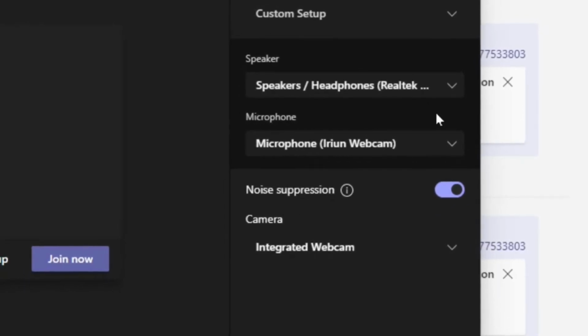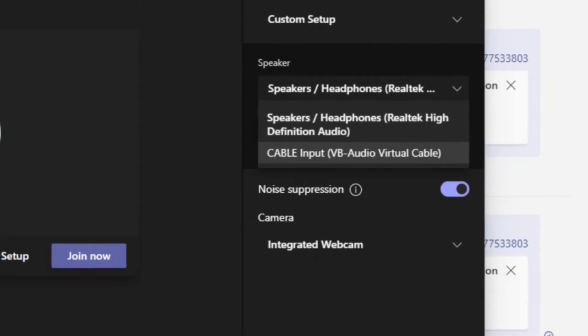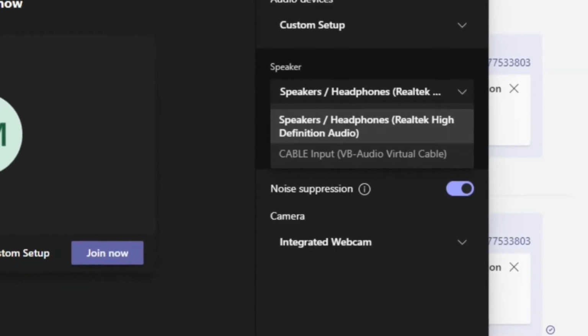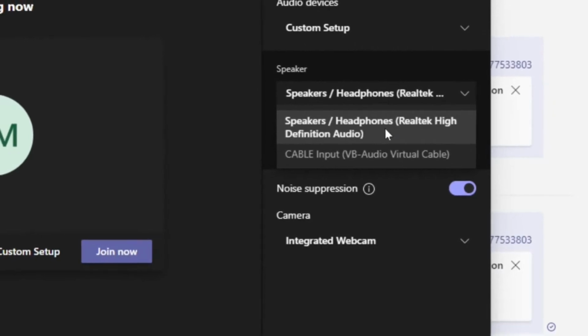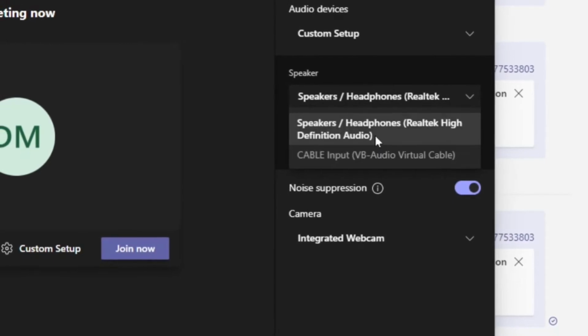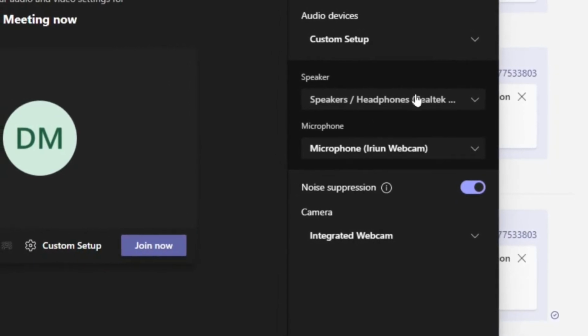We have the settings for the speakers. If you have external speakers, you can change to the external speakers. If you are using the internal speakers, which is Realtek high definition audio, then you are good to go. So for me, I use the internal speakers.